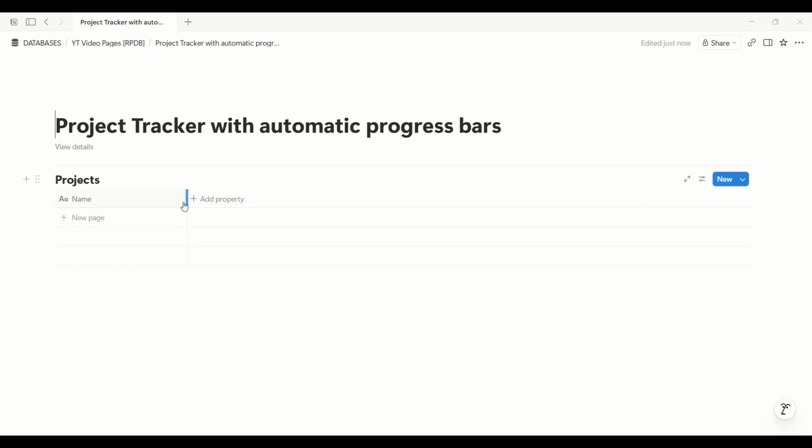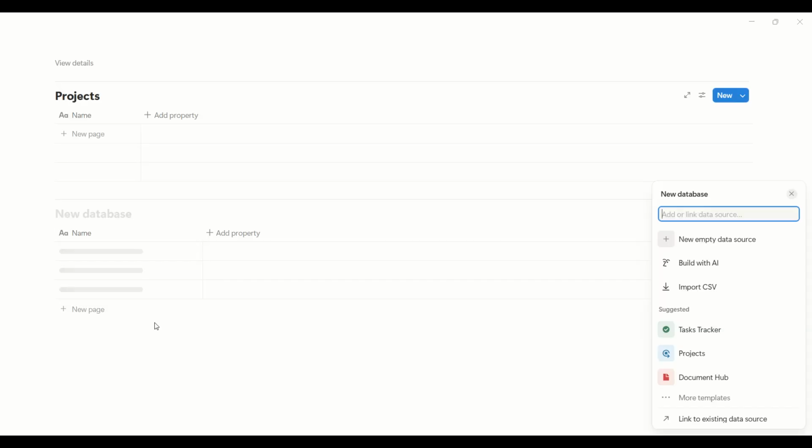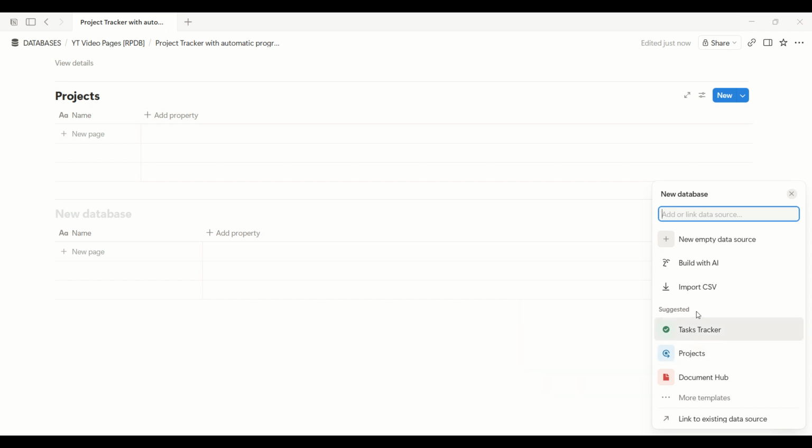And inside this projects database, we can create another database called task database. So based on this task database completion, we will be updating the projects database. So let's call that tasks.